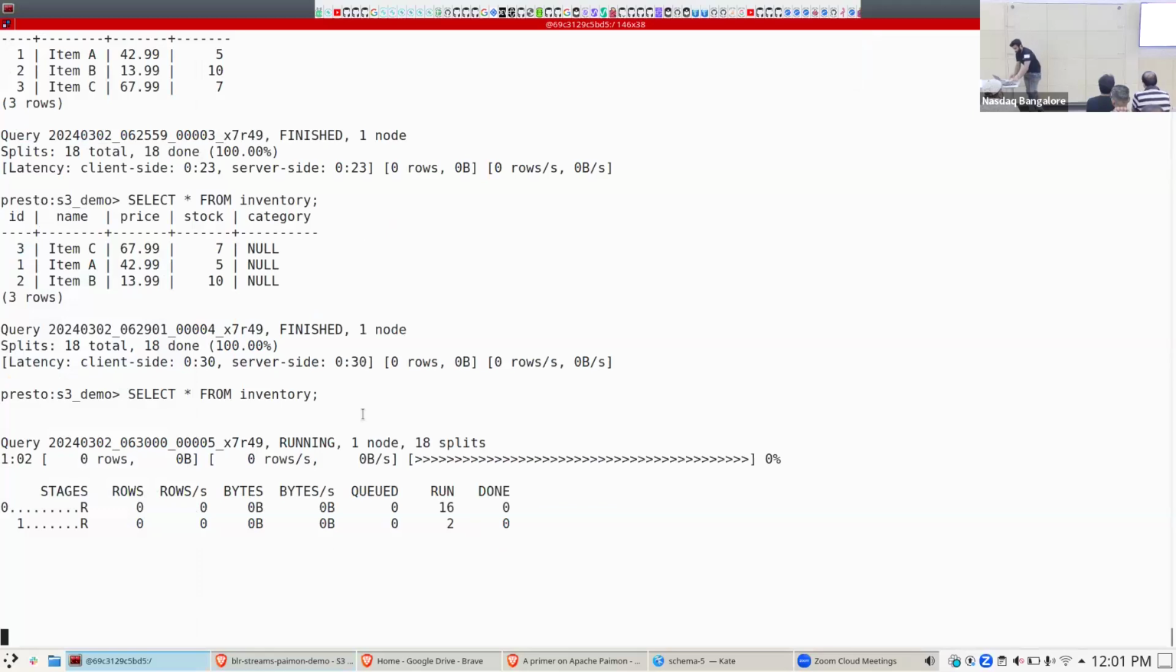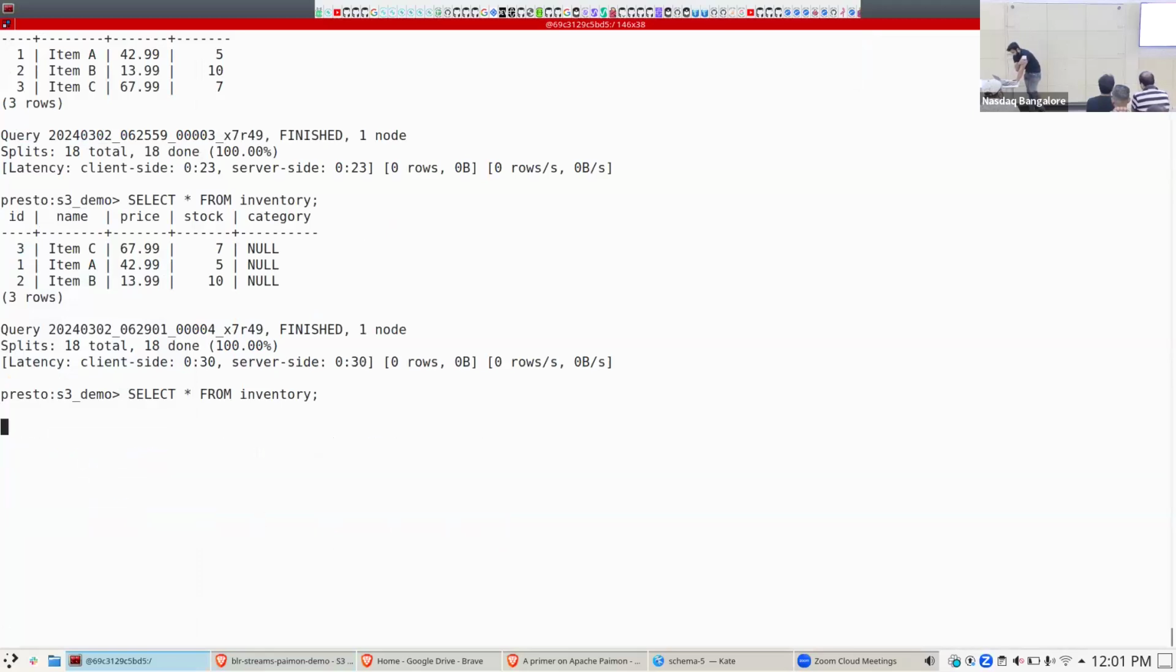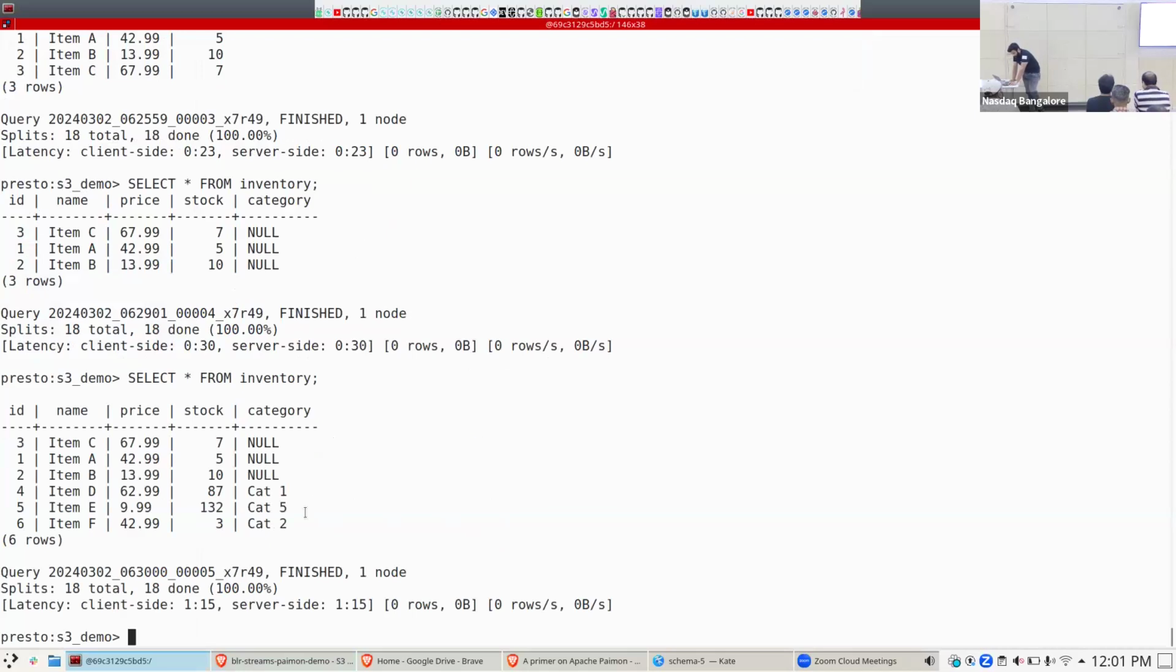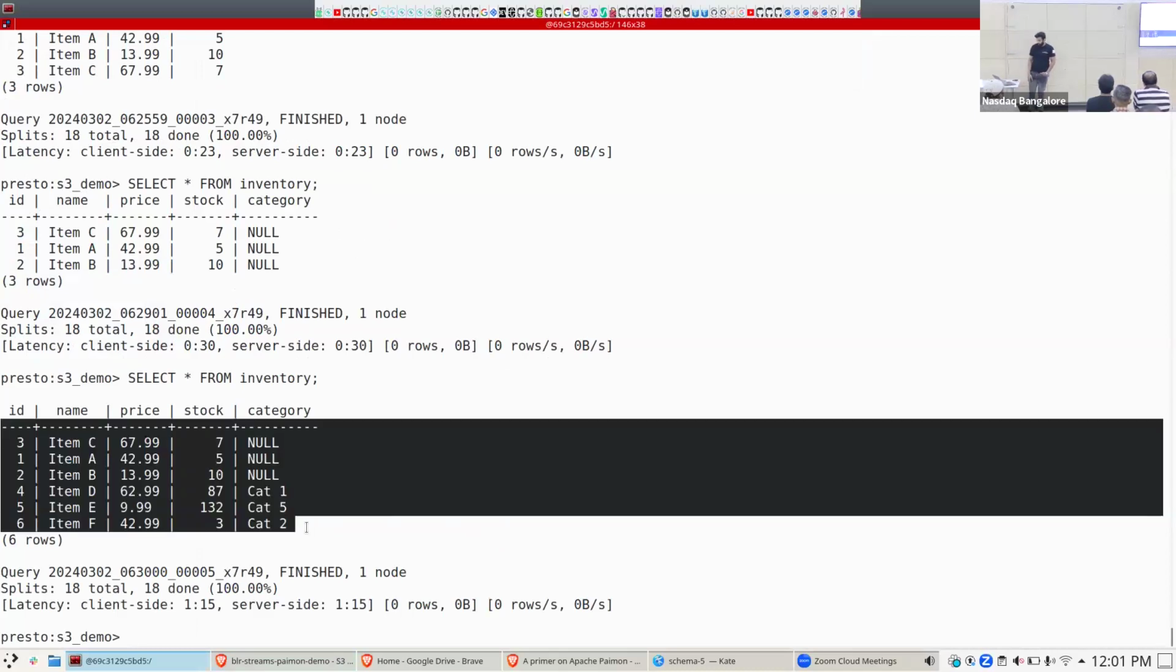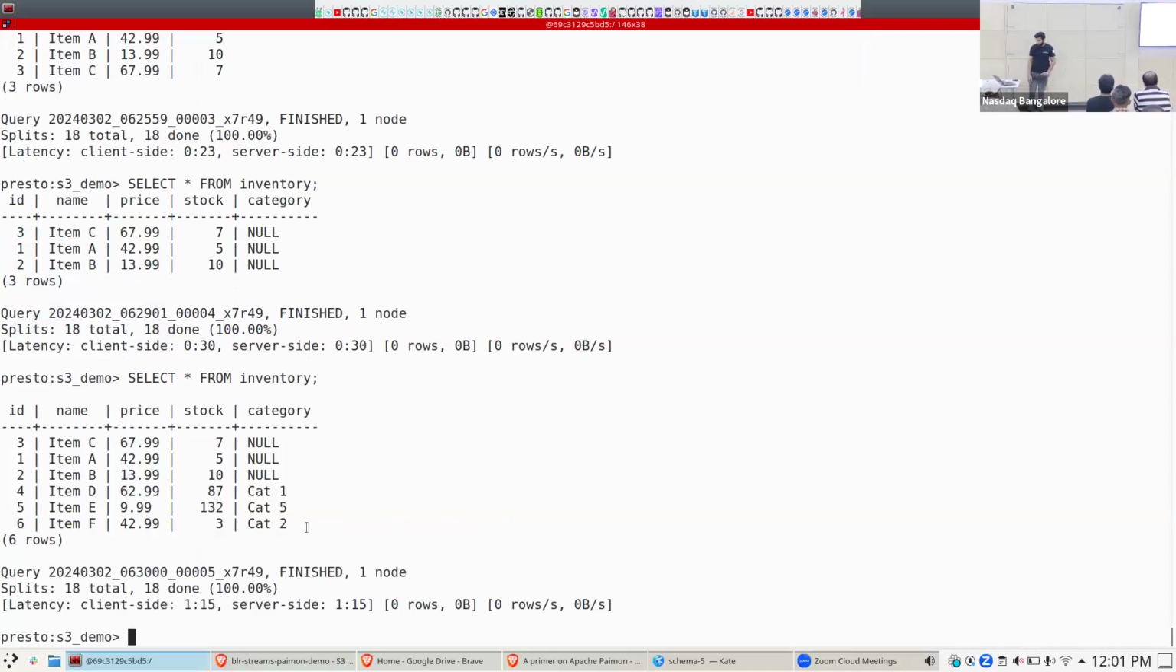There's a lot of network latency between my machine and AWS S3. That's the reason these queries are very slow. Yeah, now we are able to see the data. There's some network delay, but whatever changes that we make to the source database is now synced into the data lake host, which means this can be used for further processing.